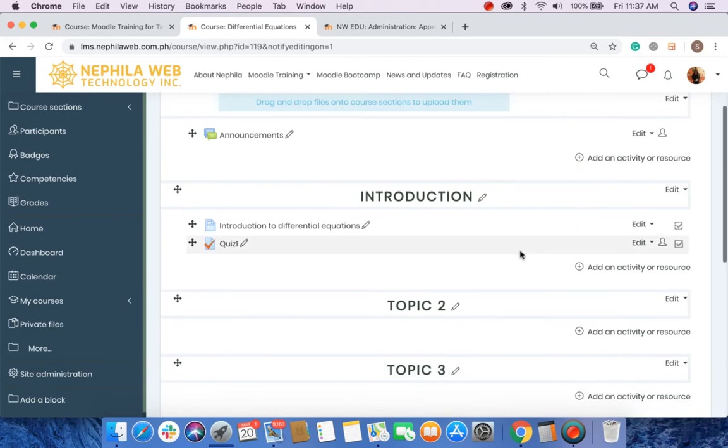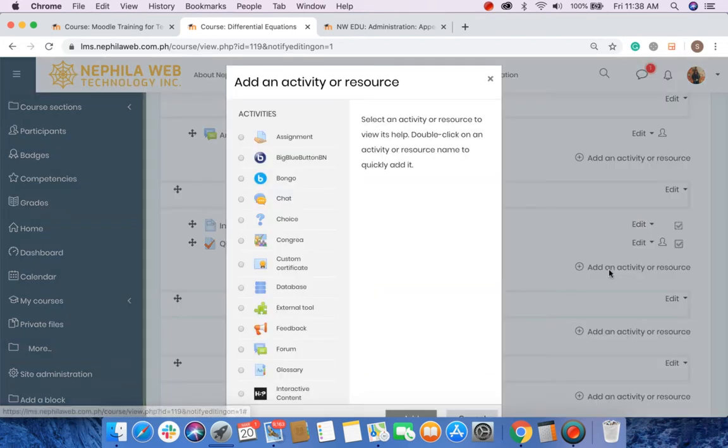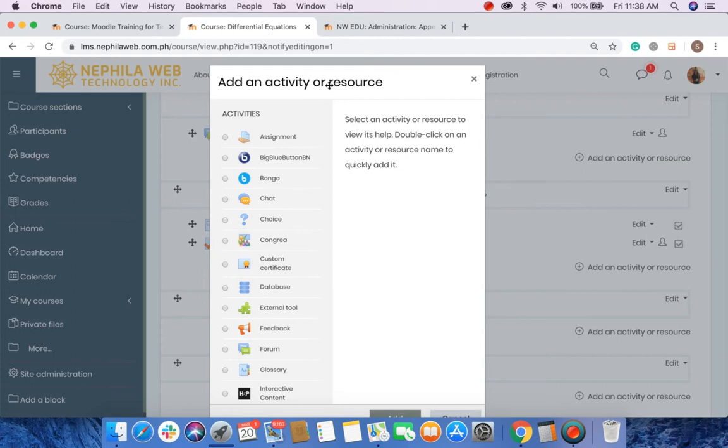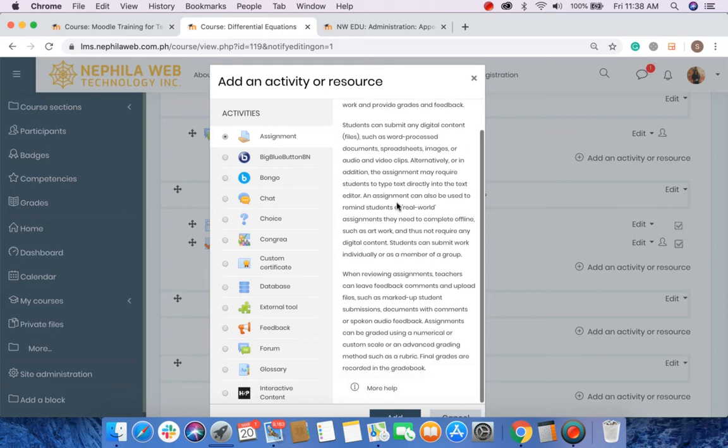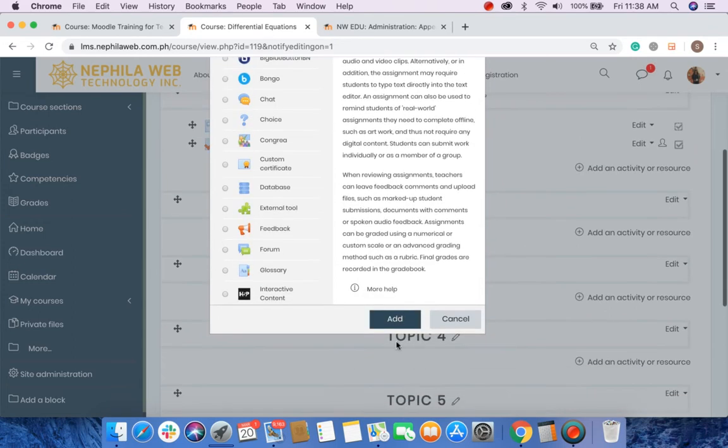Choose the section where you'd like to put the activity assignment. Then, click Add an activity or resource. Then the Add an activity or resource window will be displayed. Select Assignment and then click the Add button.